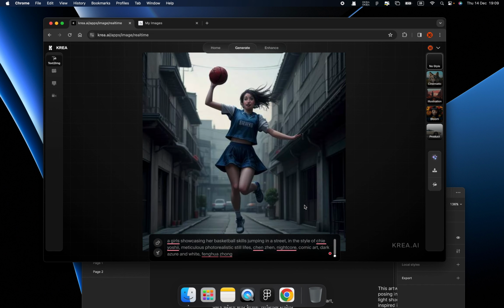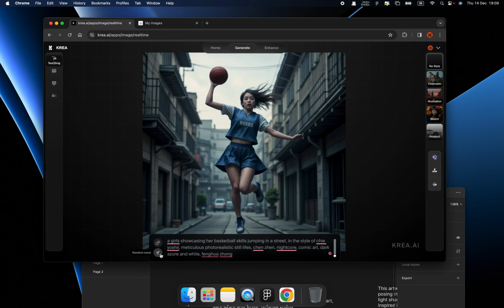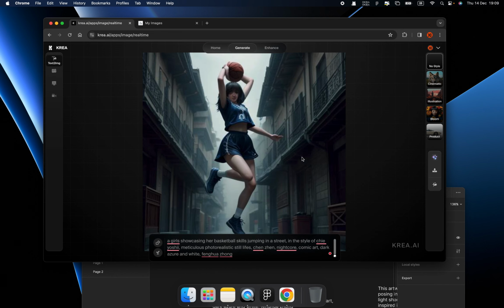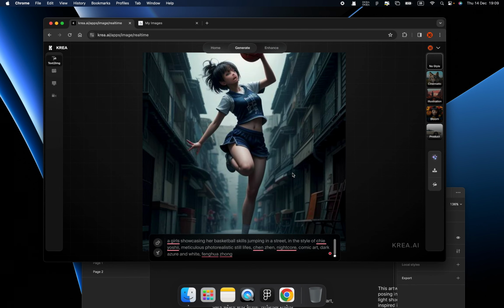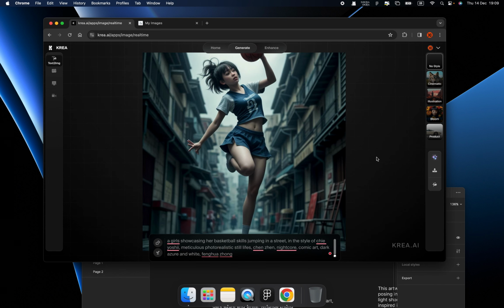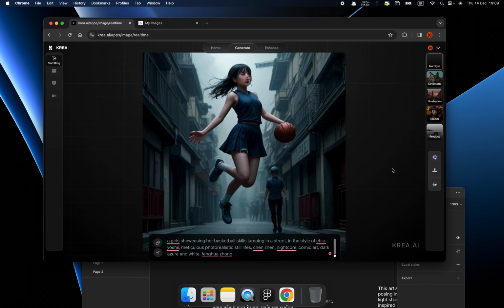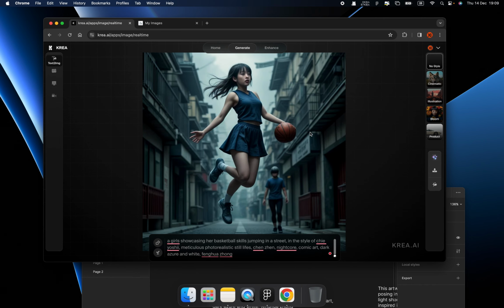Let's give another try, and let's enhance it. Oh, this is not happy looking. Oh, we have extra arms, which is what we don't want. Another try. This might be better. All right, I think we have a winner. I like this one, trying to slam dunk. And then we can download it, like I mentioned before, or we can send it to enhance and upscale to get a better quality.